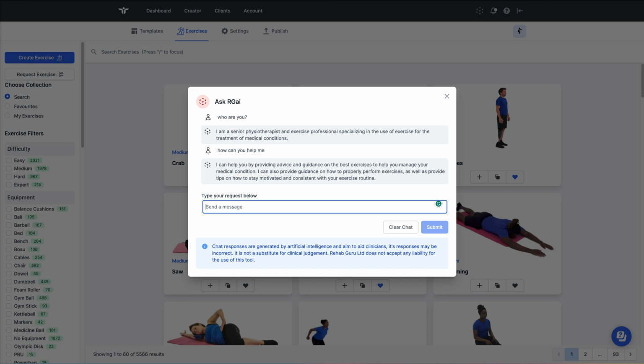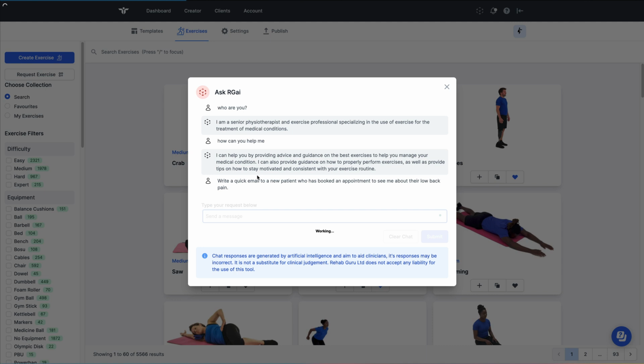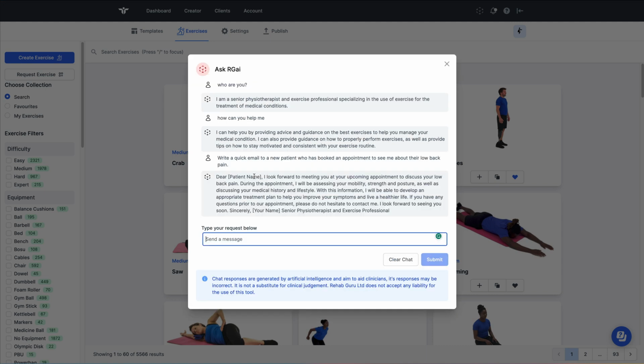So let's start asking something that's going to help us save some time. So I'm going to ask RGAI chat to write a quick email to a new patient who has booked an appointment to see me about their low back pain. Okay, so here we've got a quick response. I could copy and paste this into an email and then send that away. But let's start asking some more clinical questions or technical questions.